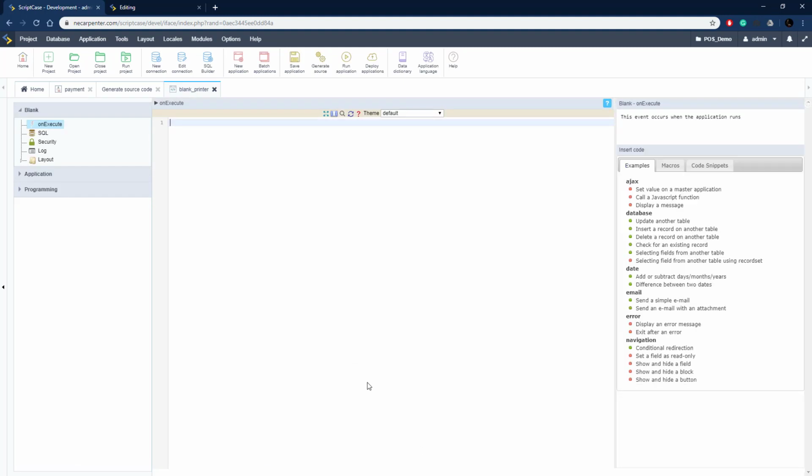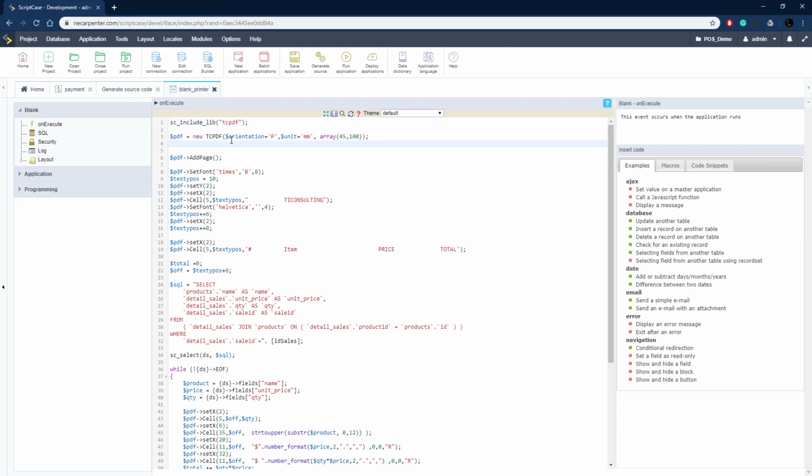And then we just have this big block of code here, and I'm going to copy some code in here. So here's our code. It's using the TC-PDF library here, which is included with Scriptcase. And I'm going to go over this somewhat quickly because this is going to be covered in other videos. But basically, it's setting up a new PDF. It's setting some fonts and some different settings, the dimensions of the PDF. It's putting our name in here, our company name here, and it's setting our header here.